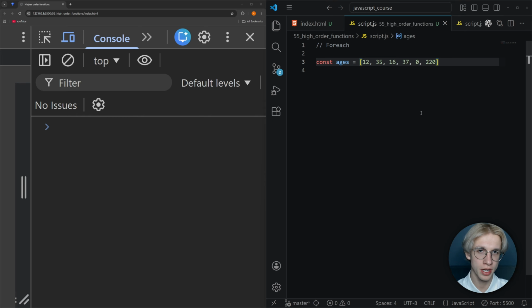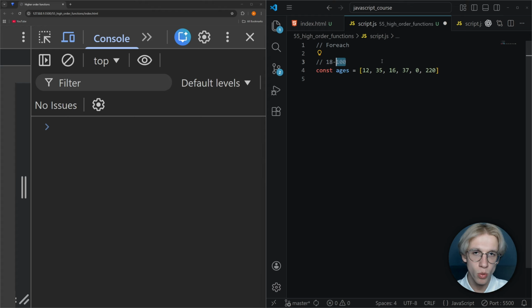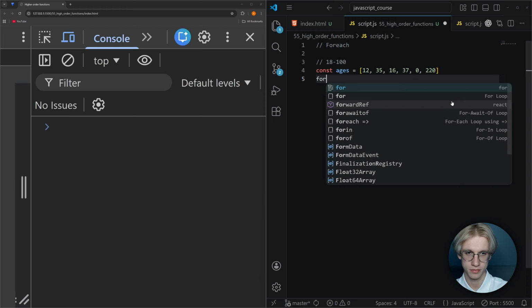I have a simple array of ages. And now imagine that you have a new business rule. Valid ages for your company are only from 18 until 100. And now your task is to filter the valid ages from this array. So at first, let's solve this problem with a common for loop.